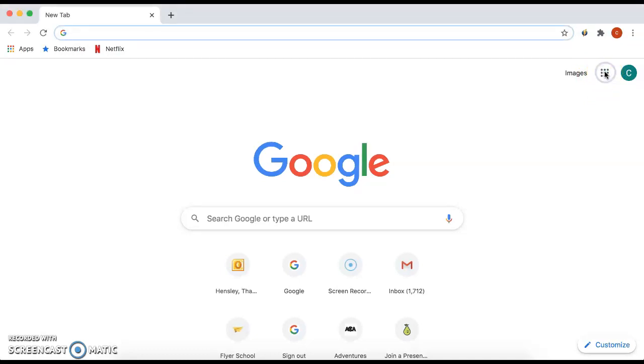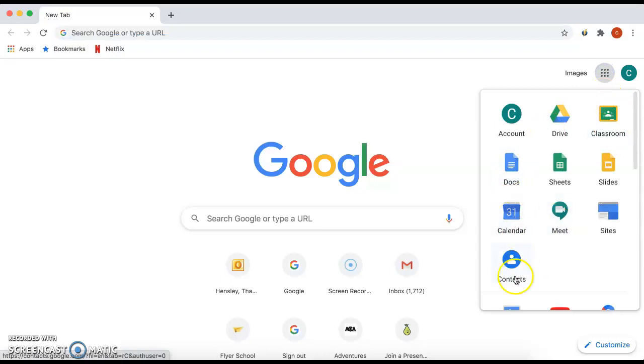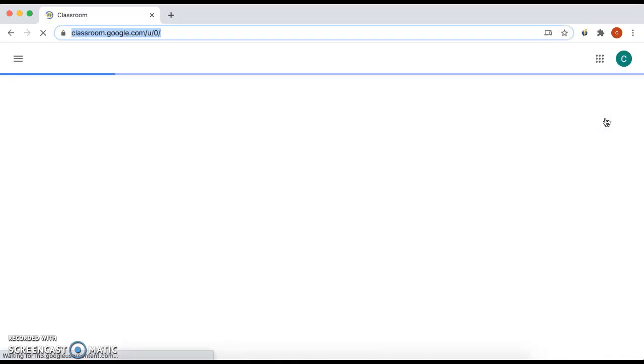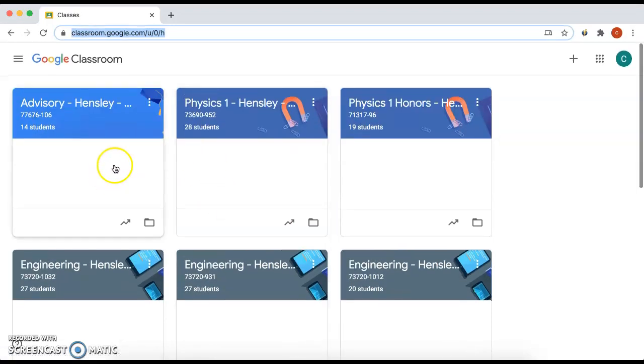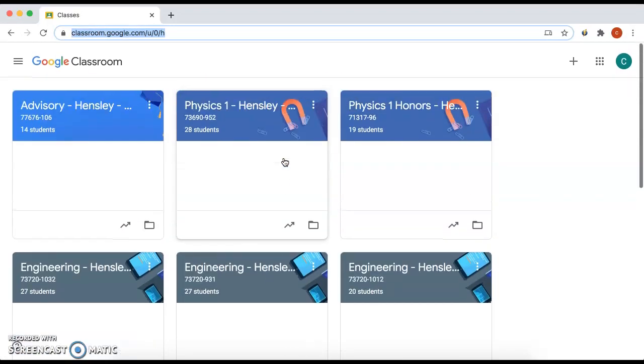If you click on this button, you'll see a bunch of apps. You've got your calendar, your Google Drive, documents, sheets, slides, and you've got your classroom. If you click on the classroom, this is going to take you to the Google Classroom website where you can navigate through the classes that you are taking. In my case here, I am teaching these classes, so that's why they show up here.